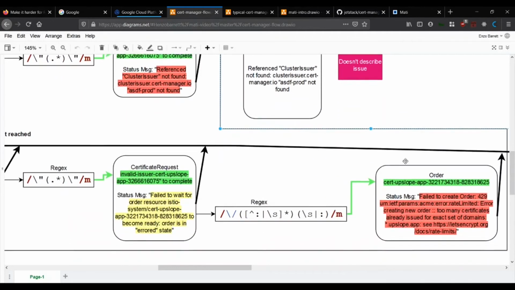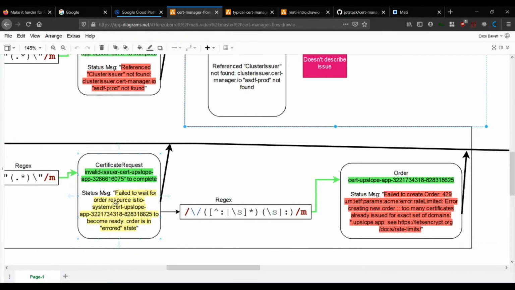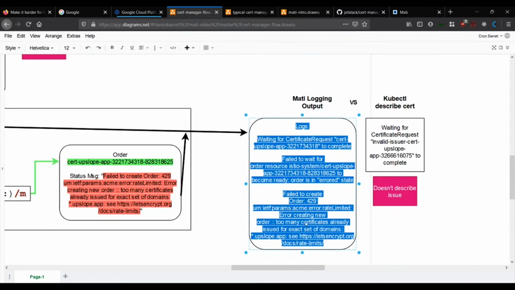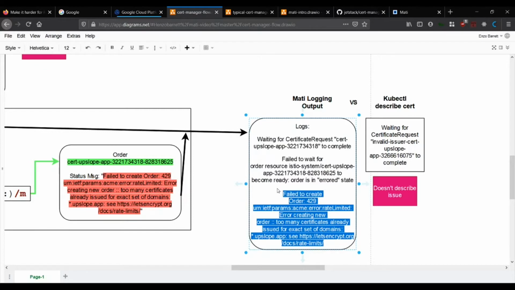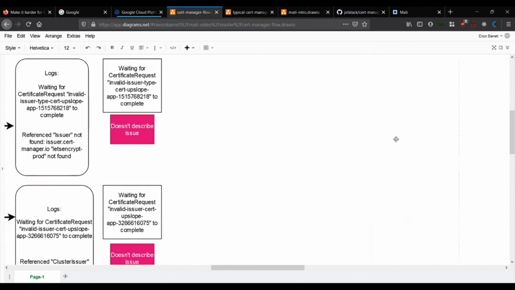So here's kind of a more complicated issue that's multiple layers deep. So again, Maddie will describe the cert. If it's in a waiting state, it will run it through the regex. This is also in a waiting state. So we'll run the certificate request status message through a regex, then it will describe the order, then it will finally get the error and append that to the logs. And you can see here, you get the error right here, but if you did kubectl describe cert, you wouldn't get it in any of these cases.